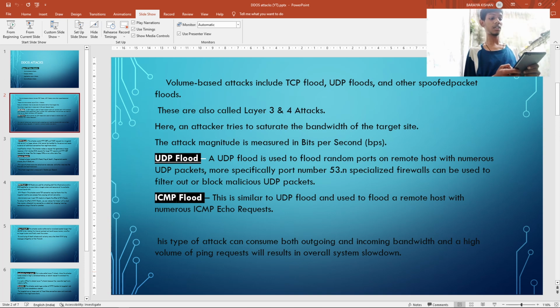ICMP flood. This is similar to UDP flood and is used to flood a remote host with numerous ICMP requests. This type of attack can consume both outgoing and incoming bandwidth, and a high volume of ping requests will result in overall system slowdown.